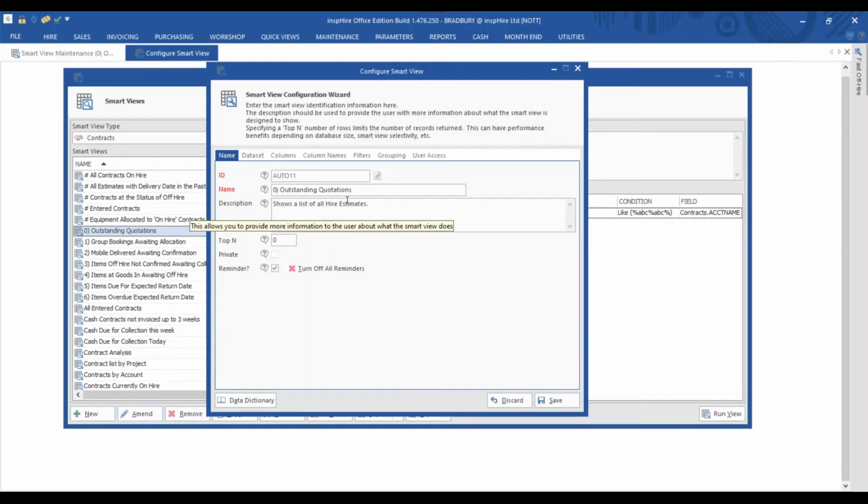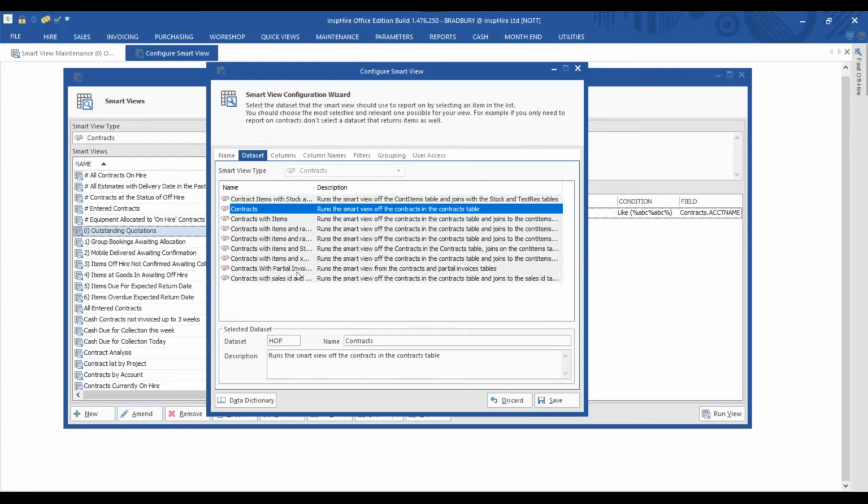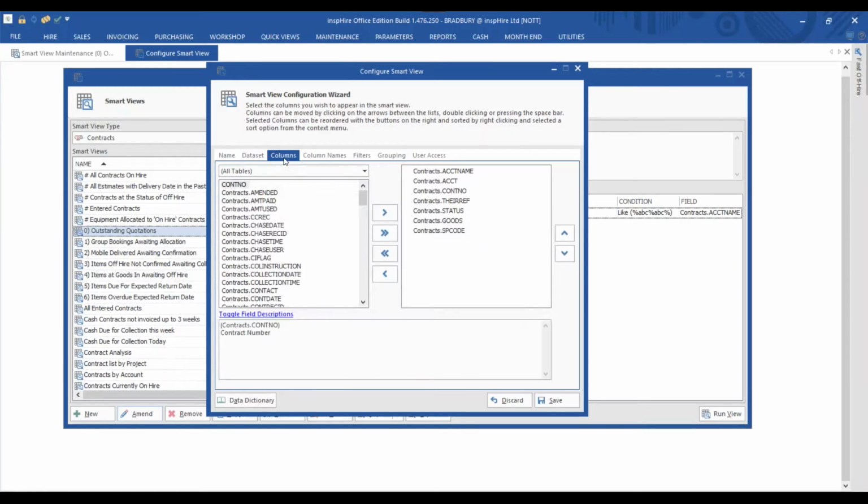We can then customize our Smart View by deciding which parts of the database to get the data from and which of the fields to display in the Smart View. The display names of the column headers are also customizable.